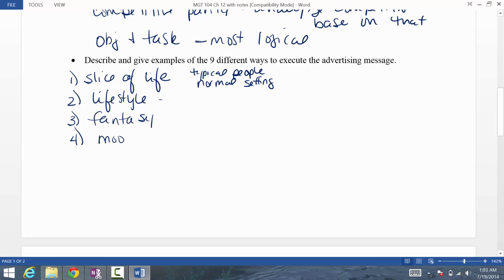Four, mood or image. So this could be, like the Corona ads, trying to instill a serene, relaxed, beachy thing, or anything that goes with nostalgia would be mood or image, it tries to invoke that kind of feeling. Musical, these can be very effective with a jingle that sticks in your head, like those 1-800 or the freecreditreport.com. But think of how many jingles get stuck in your head. So that can be very, very effective.